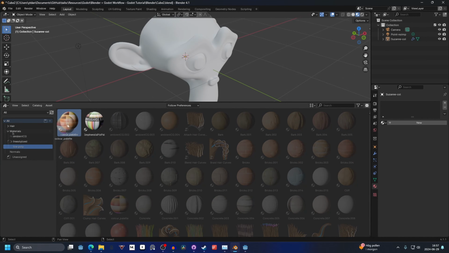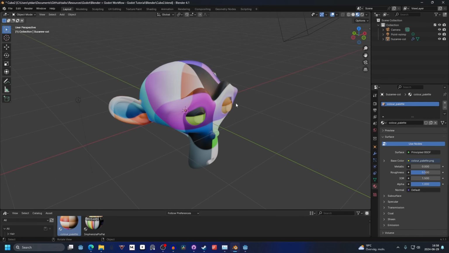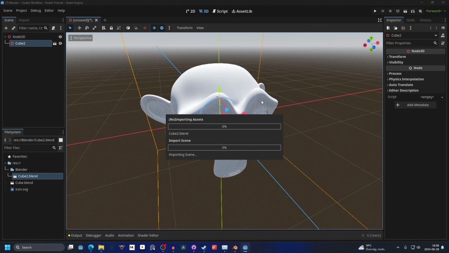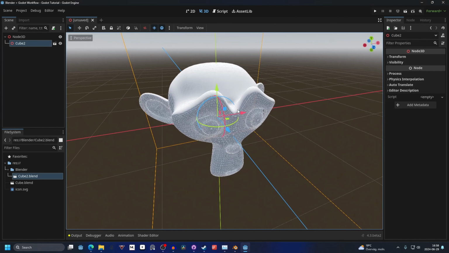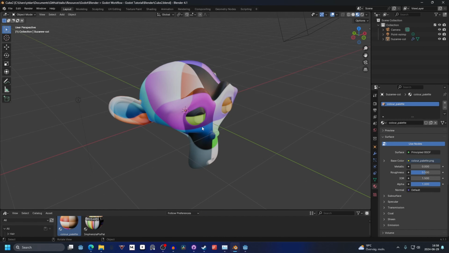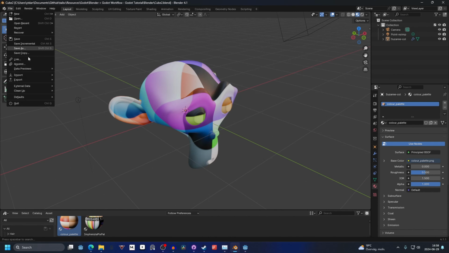So I'm gonna drag in one of my own materials. And if we save this now and go back to Godot, it will just be white. And for textures to show up inside of Godot, you will need to go to File and External Data. Either pack resources or automatically pack resources.